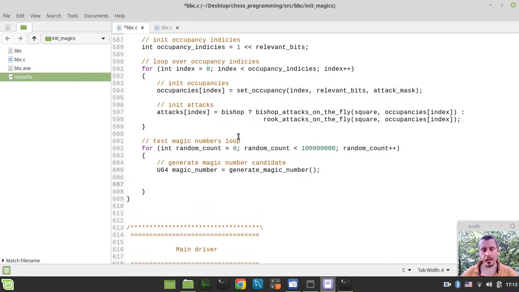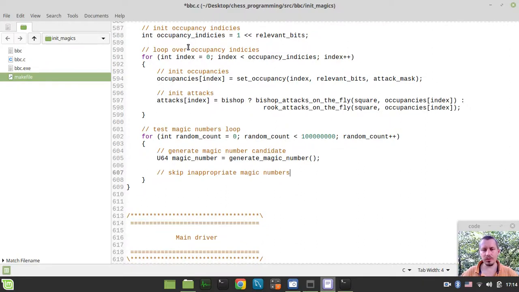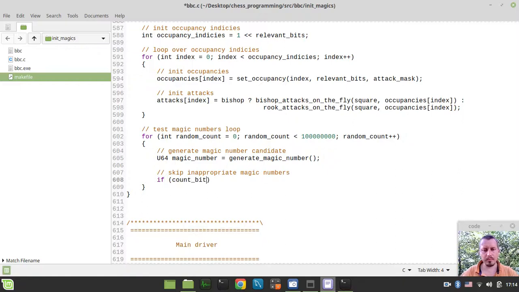Okay, now it might happen that we would be generating some magic numbers that are 100% inappropriate, so we would like to provide a little condition to skip those cases. So here I can simply say skip inappropriate magic numbers. I forgot how to write the word appropriate. Okay, hold on guys. Yeah, it seems like it's just fine. So we can say if count bits, now some expression here, which I'll provide right in a moment, if it's less than 6, in this case we can just continue this loop. Sorry guys, not going for tests basically.